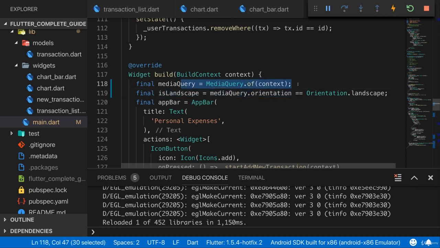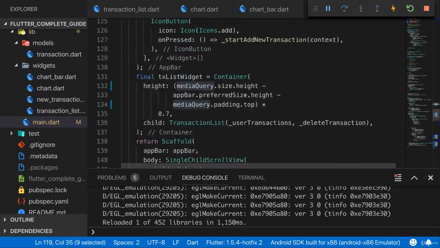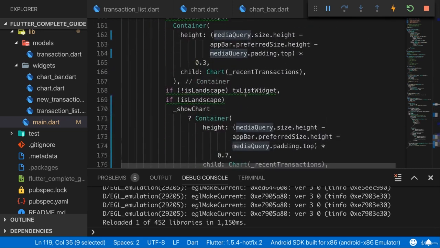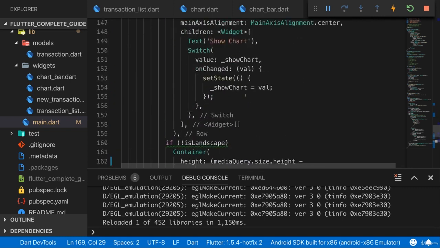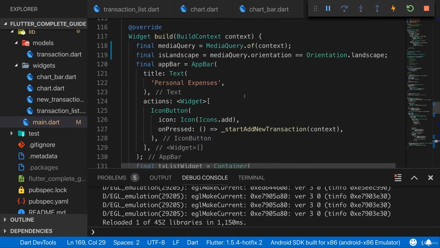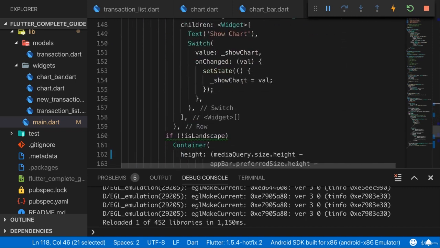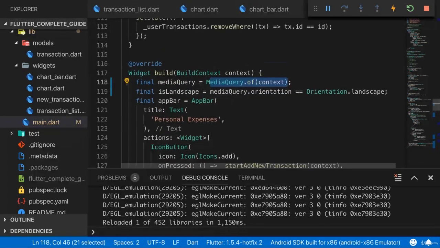Instead, you set up one connection, get the MediaQuery data once and store that in one object, and then you reuse that object throughout your widget tree or throughout your build method here, which is more efficient. And since you're in one and the same build method, this will never change whilst you're running in that build method. So getting the value up front at the start of the build method makes a lot of sense.